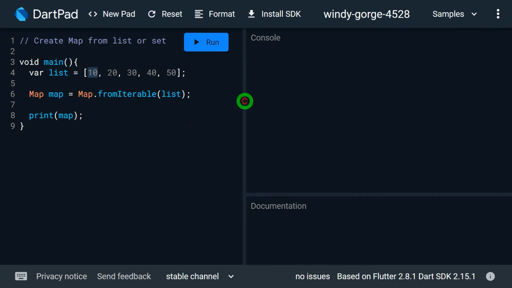Now you might be getting confused. Let me run this and explain to you guys. If I'm printing the map, you can see the key is 10 and the value is itself 10, and here 20 is a key and 20 is itself a value. That's what I said, that every value in the list is itself a key and that becomes a value.